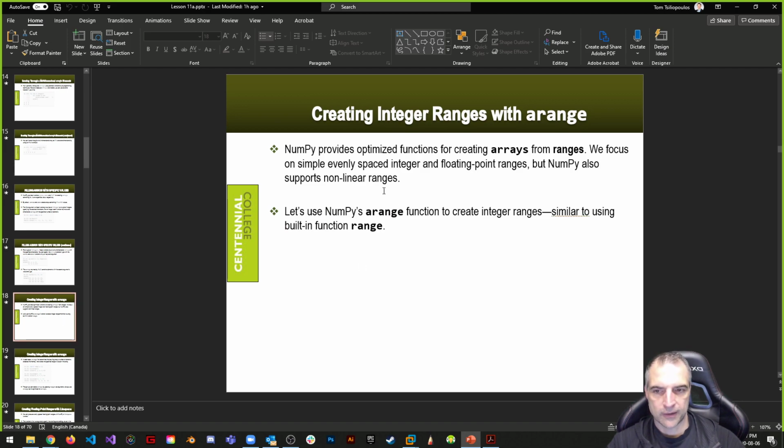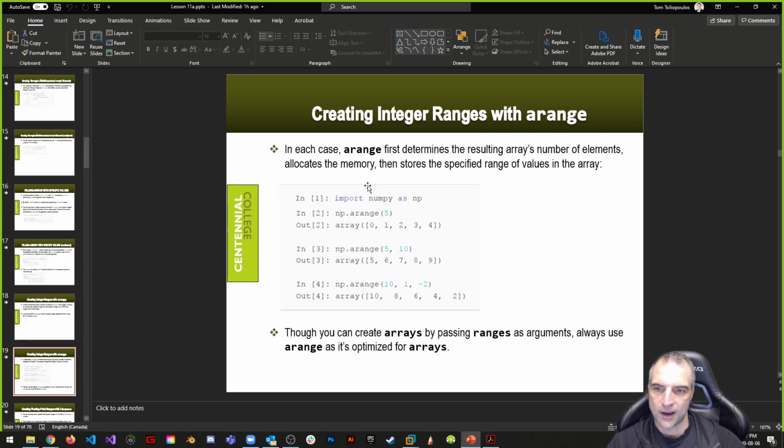One thing we use a lot is something called arange, which is similar to using range but more performant. Okay, let's talk about this. I want to make an array of a range, an array range, that's what it is, a range of 5.